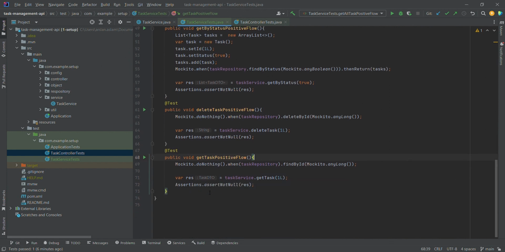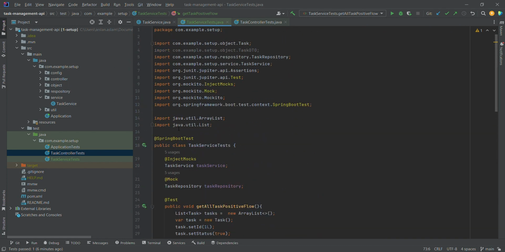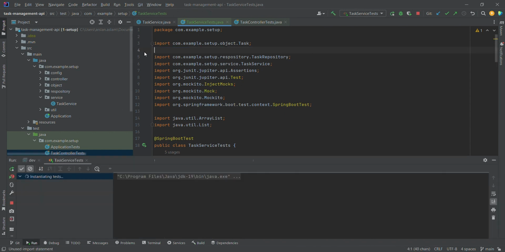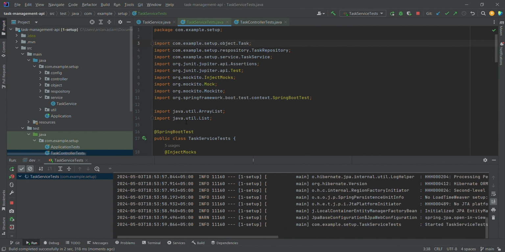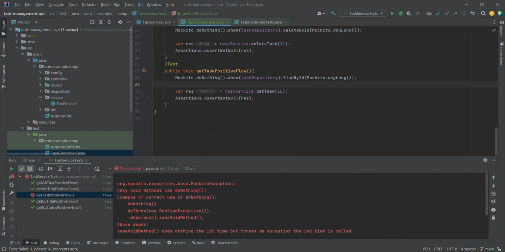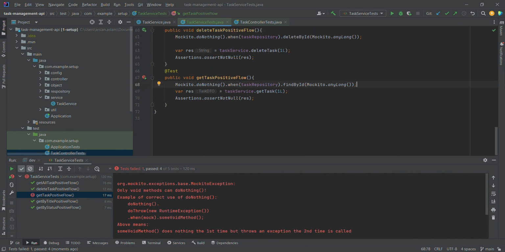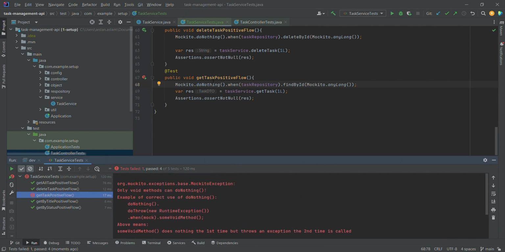Let's just try to persist. For persist, I want to write a task. First of all, let's run all the test cases that we have written so far and see if it is working fine or not. We just need to remove any redundant references. So it is not running fine. What is the reason? Get task positive flow, it is saying it is not doNothing. I just copy pasted it.